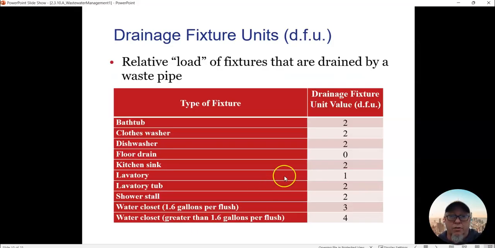So what does that mean that you're doing? Well, you're going to have one kitchen sink. So that counts as 2 units right there. Depending on the size house you're building, you may have more than one bathroom. So if your bathroom has a bathtub, that counts as 2 units. If the shower is one that goes into the bathtub, you don't count that. But if you have a separate shower stall, that counts as 2 units. Because somebody could be taking a bath and somebody could be using the shower at the same time, and they could both be draining at the same time. So far I'd be up to 6.